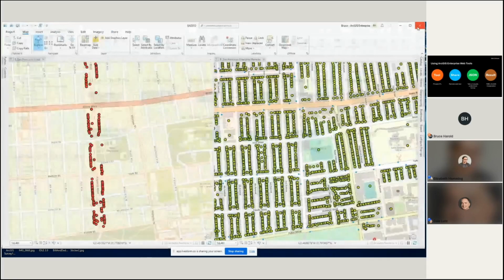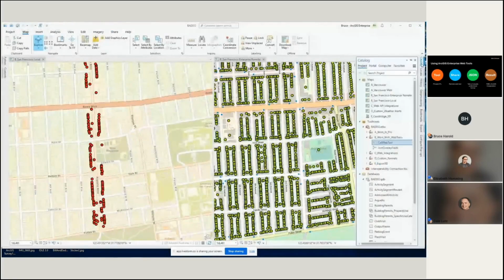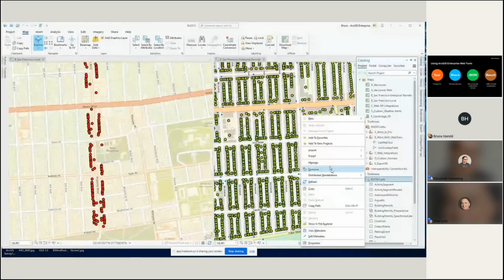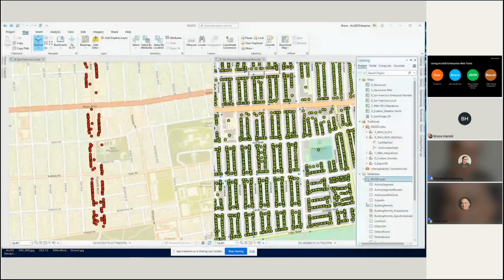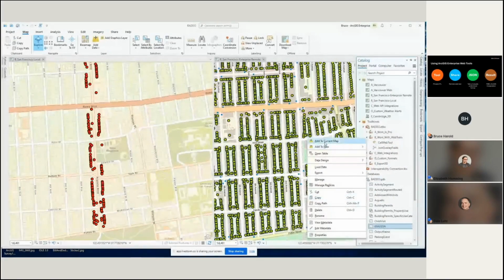So just quit the tool here and look at the output. We'll just go back and I'll refresh my geodatabase. We'll never remember where that exactly is. Here's the data here. Add to current map.